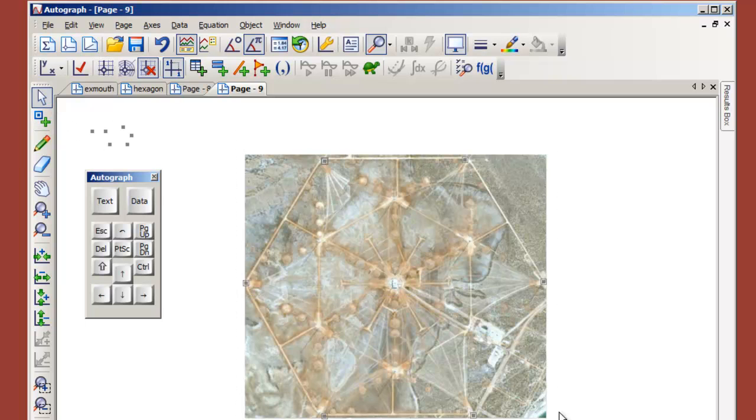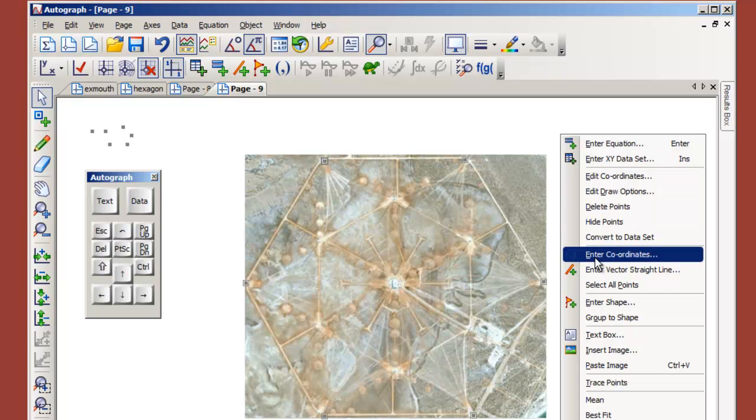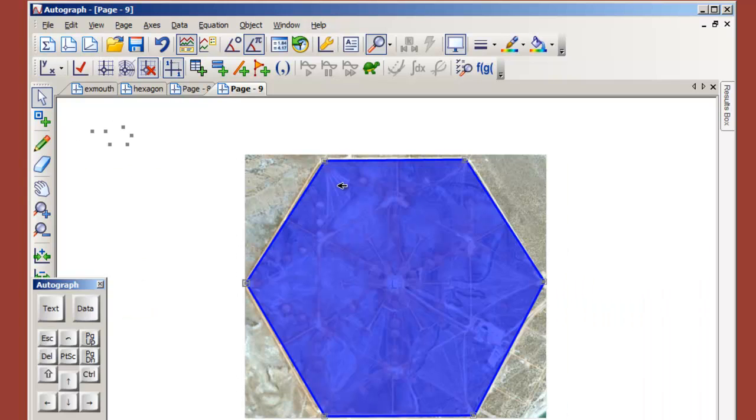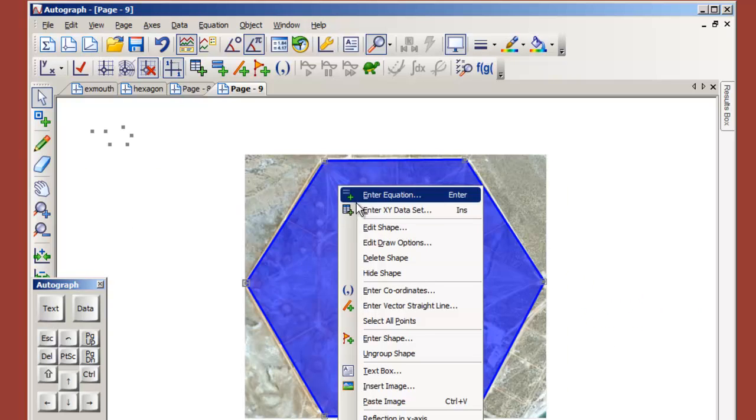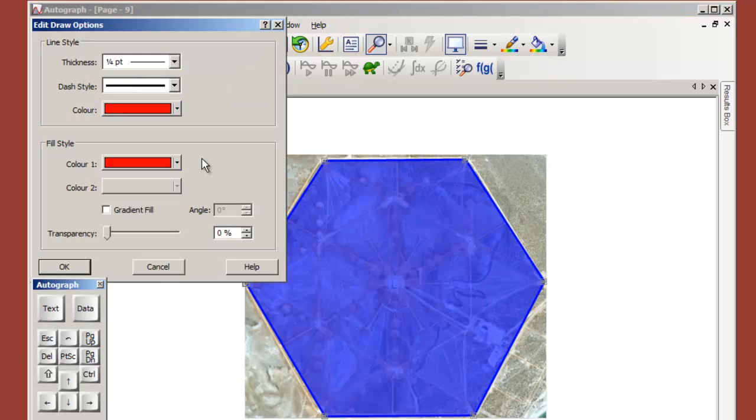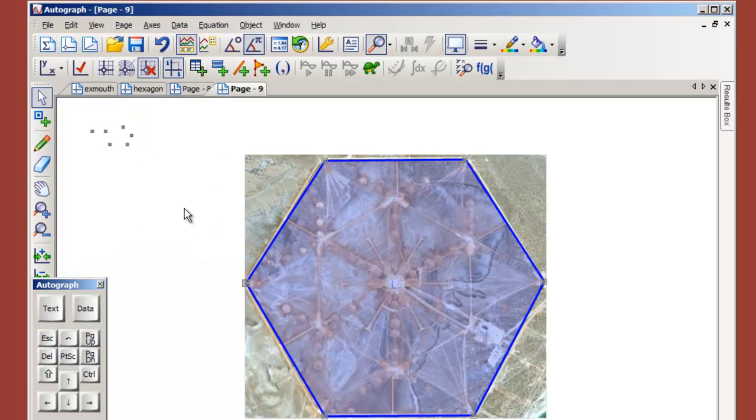Then I'm going to select them all and right click, group to a shape. If I single click on this and right click, edit the draw options, I can make the gradient up to, say, 80%. That's better, I can see through it nicely.